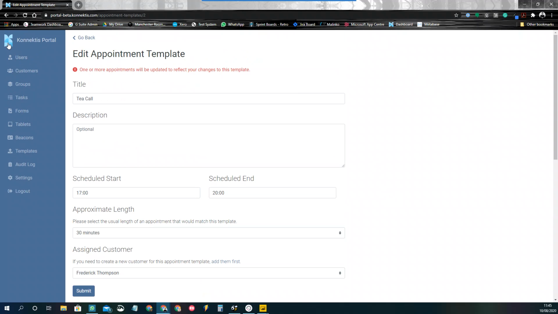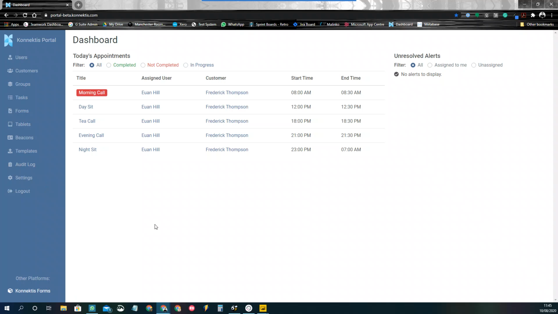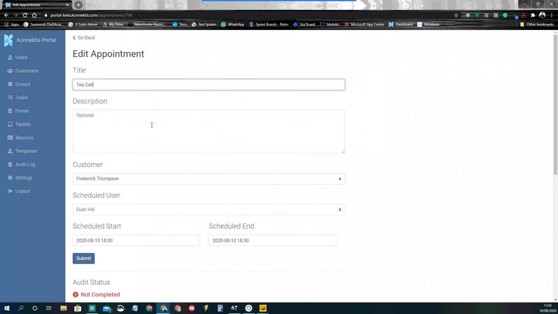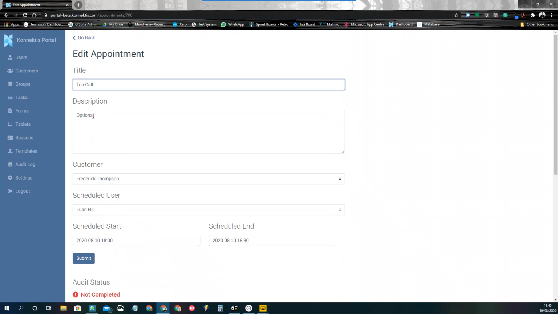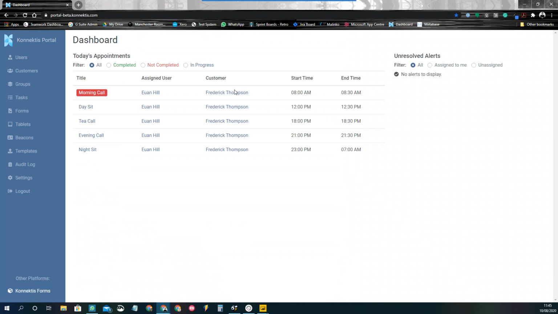And the most important thing about this now is that now that I've updated this all in my office, I don't need to do anything else. So my staff members in the community are going to have all of that newly updated information, because let's just have a look at the tea call coming up today. So because this call hasn't happened yet, it's already pulled through the information. So when the staff member logs into the call, they'll see that. And let's just have a look at Frederick.